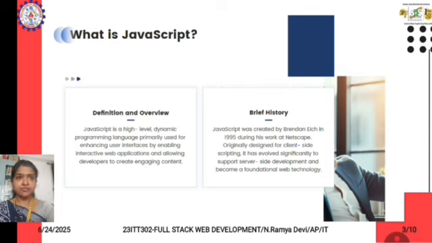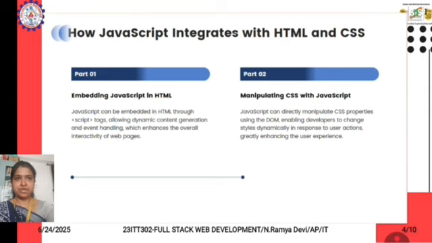JavaScript was created by Brendan Eich in 1995 during his work at Netscape. It was originally designed for client-side scripting, and it has evolved significantly to support server-side development and become a foundational web technology.